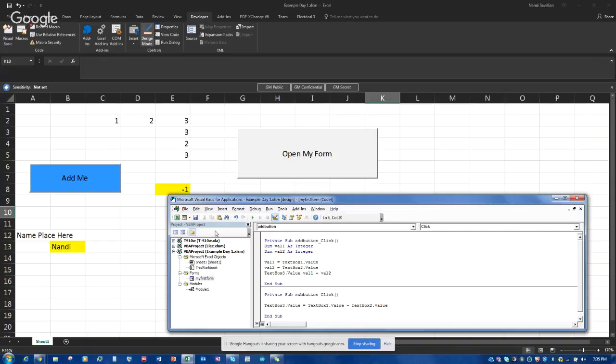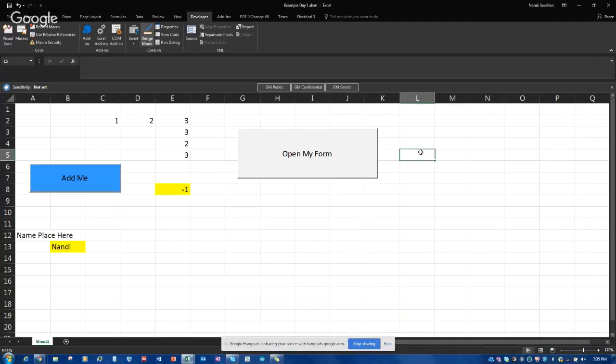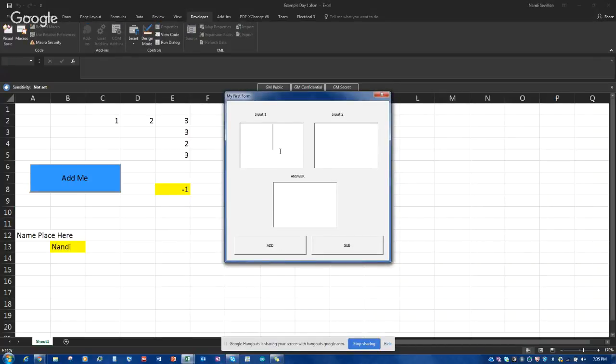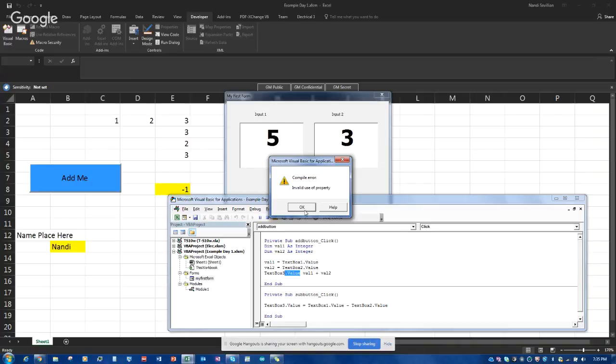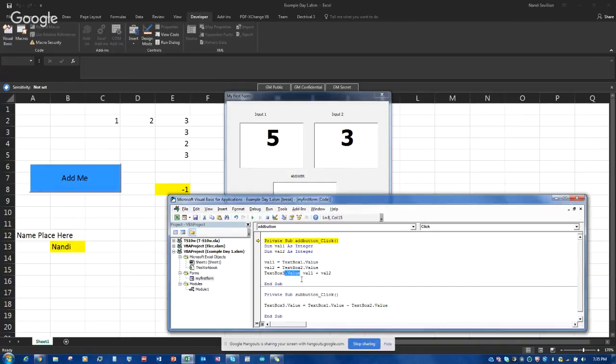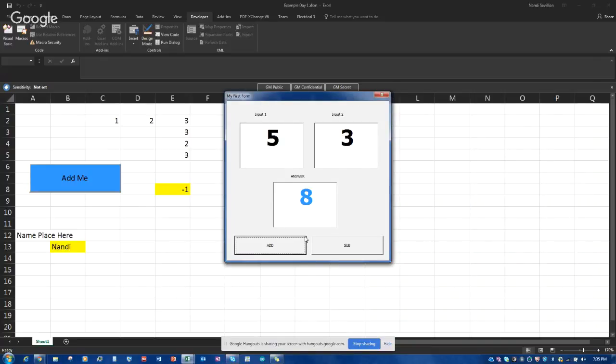Let's see how this works out. Save. Open my form. See what happens. Oh, didn't put an equal sign here. There you go. So if I subtract it, if I add them, if I subtract it, if I add them.